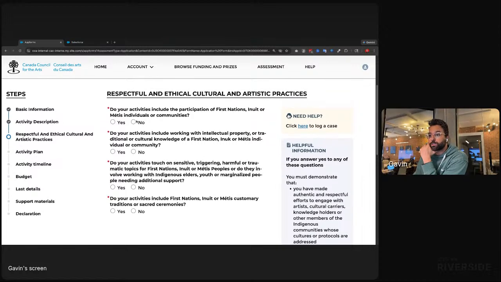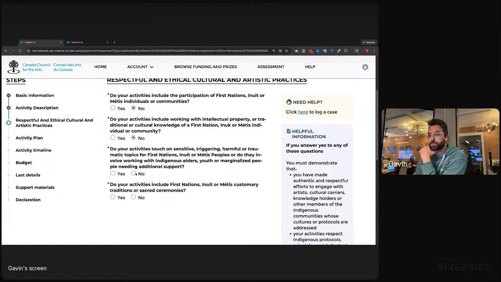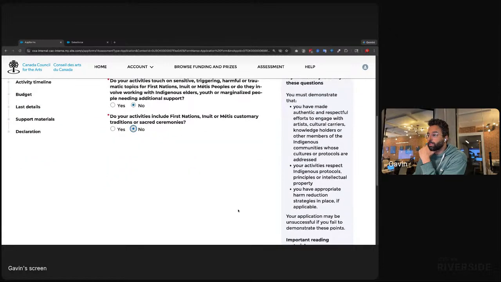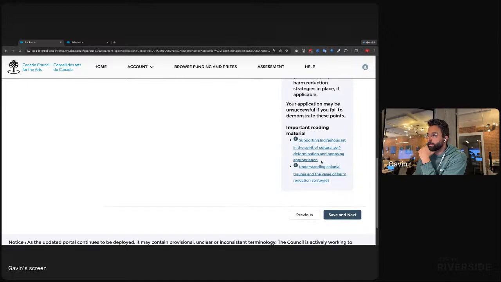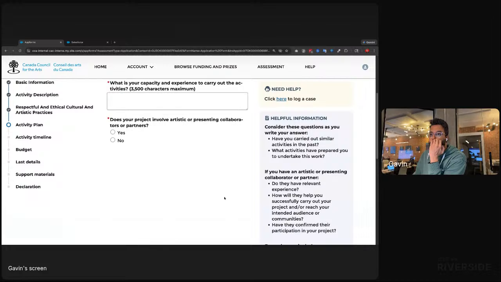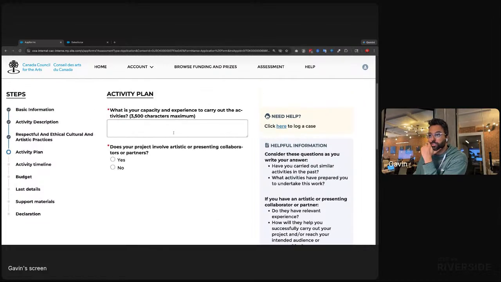Do the activities include First Nations? Not at the moment. Do your activities include working with intellectual property? No, not at the moment. I don't think so. Again, I'm just blasting through this because there's additional important reading material, and I'll revisit it later. I'm not going to waste your time with me doing research.